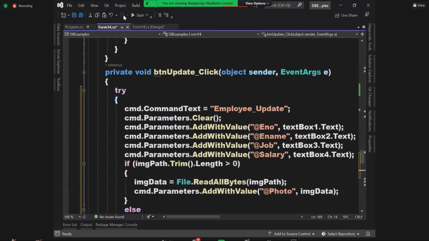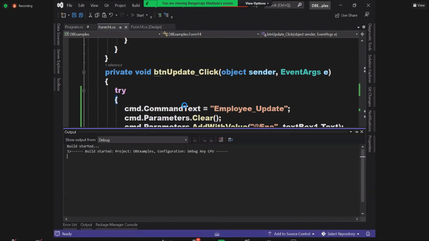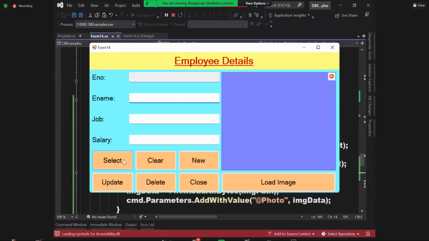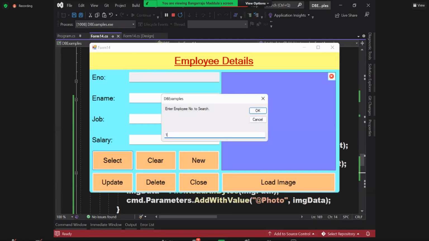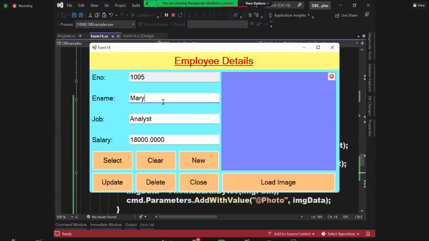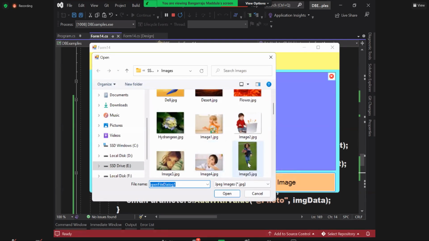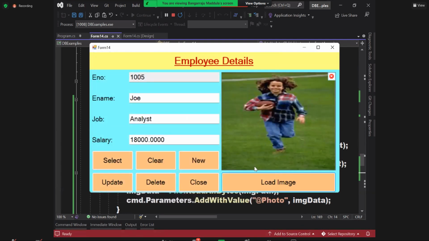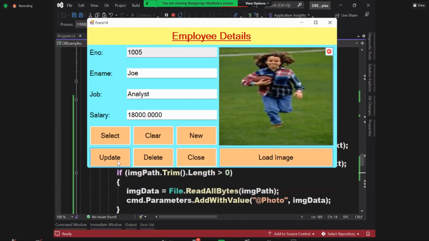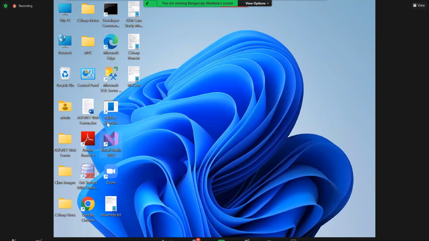Okay, run the code. Let's see. We'll say select 1005, changing the name as Joe, and I'll call load image. Select one image. Okay, now click on update. Record updated under the database table. So all of you can go and verify in SQL Server. The 1005 record has been updated with the new values.